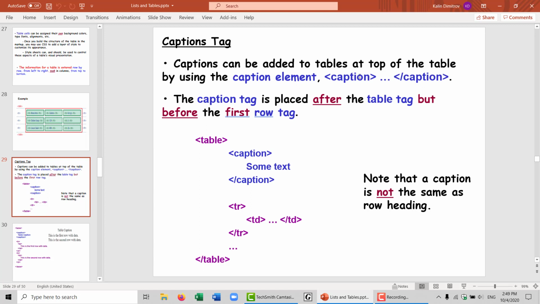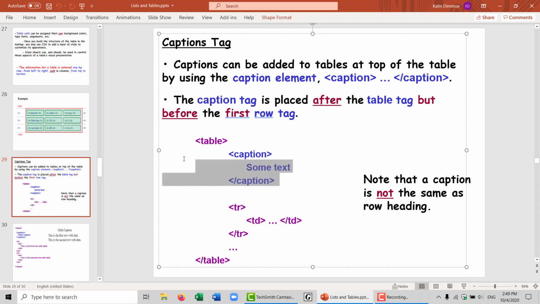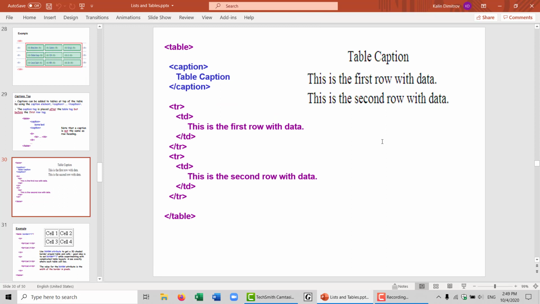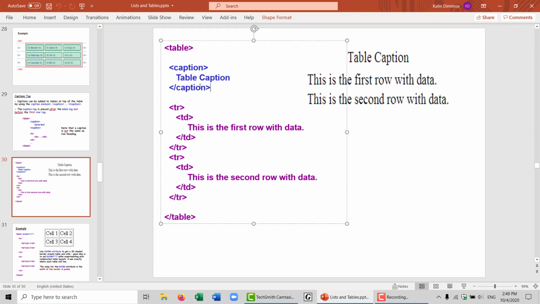Captions. Captions are different than headings. They allow you to create kind of like a title for your table. Again, another thing that's not mandatory. You don't have to have it if you don't want it, but the caption tag gives you the option to create what looks like a caption or a title for your table. And here's the syntax. It will show up before your first row. It's not part of any row.